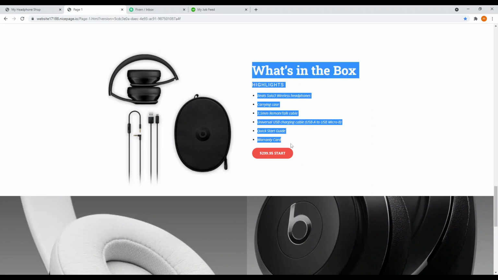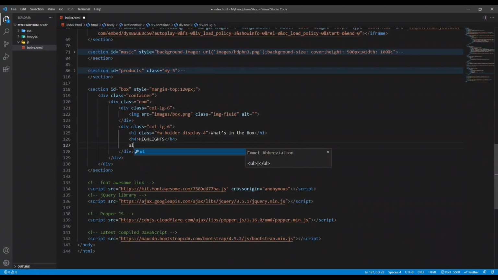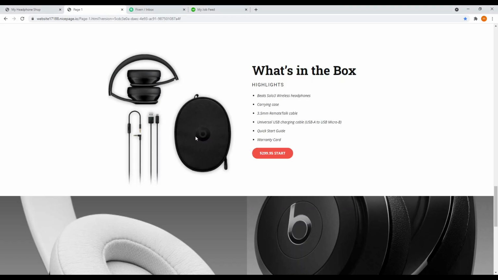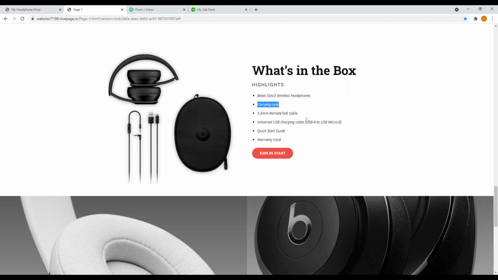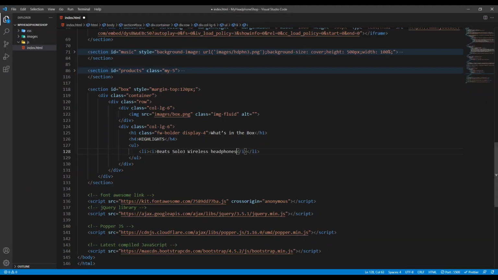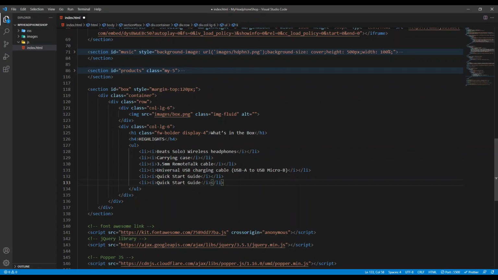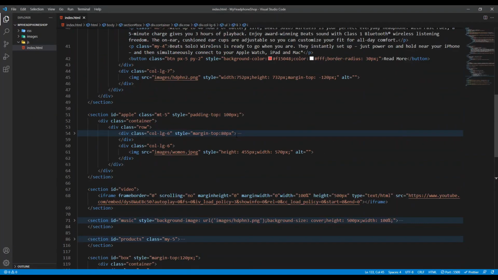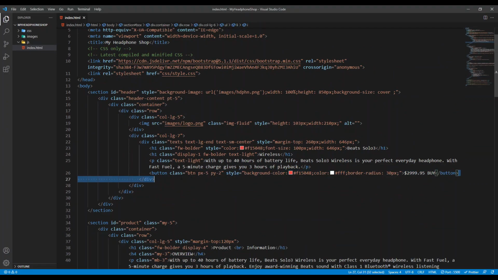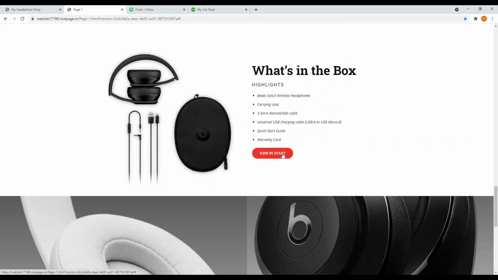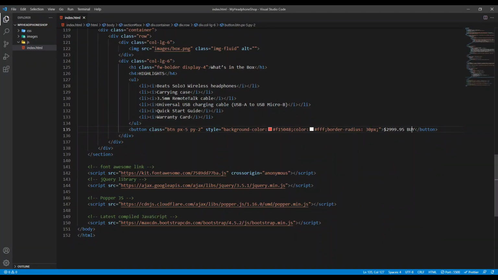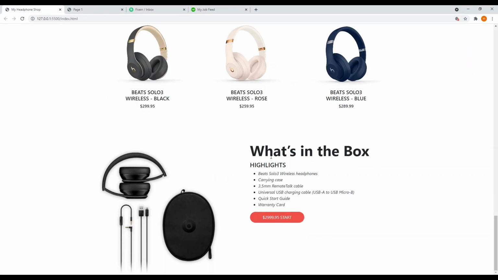So next we need this list. So take a ul, inside ul I need li, and as you can see these are italic fonts. So I'm gonna take I tag so that this text can be italic, and at last we have this button. So I'm gonna copy the button from top. There is the button. Paste it just after ul. Let's check the output now. As you can see, we have our section of details.